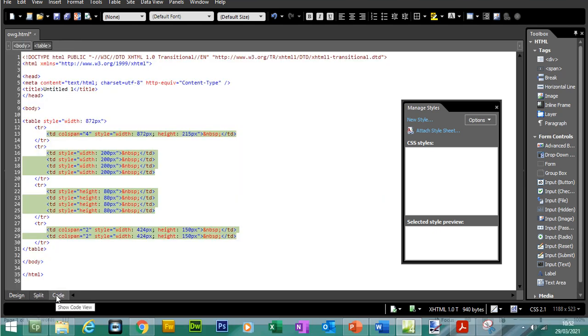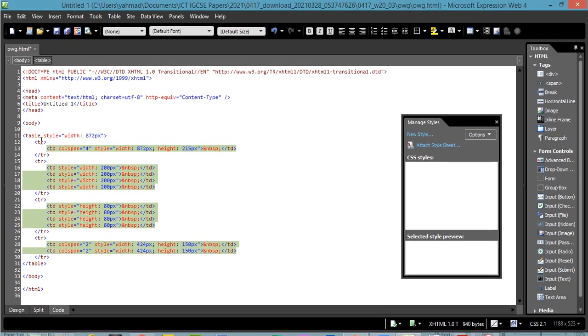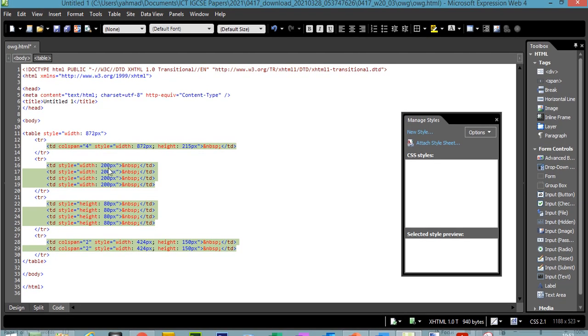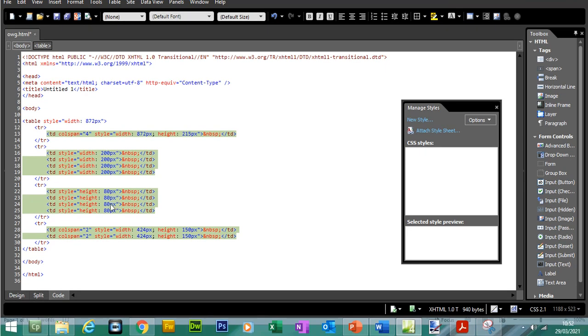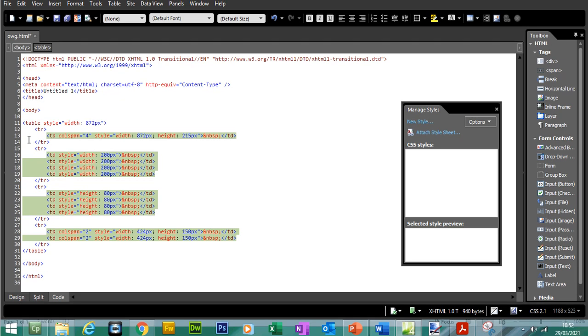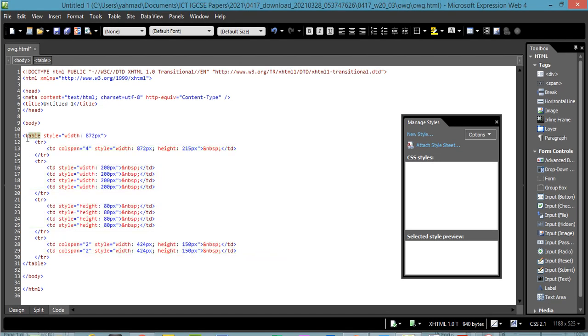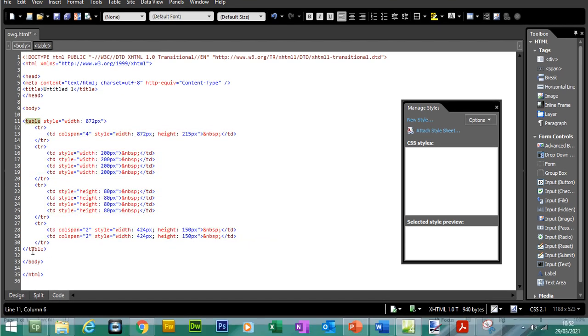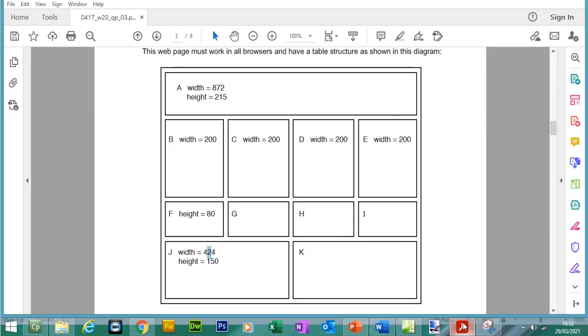So if you highlight the whole table and then go to the code, you can see the sizes appear in the HTML code. Eventually this code will be copied and pasted into your evidence document. So this is for the first row, this is for the second row, the third row, and then the fourth row. In the fourth row, remember, we have two cells, each spanning across two columns. You can see we start off with a table tag here, and then we close the table tag with a backslash. So that's that done.